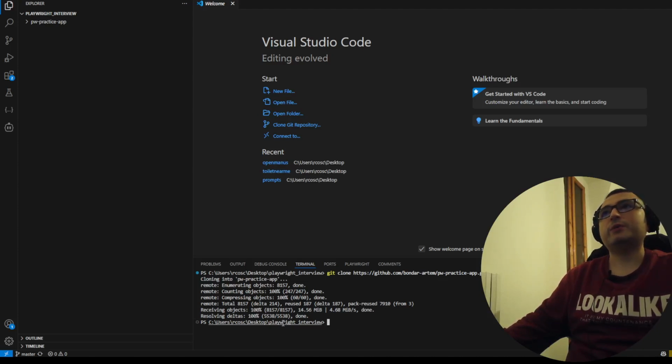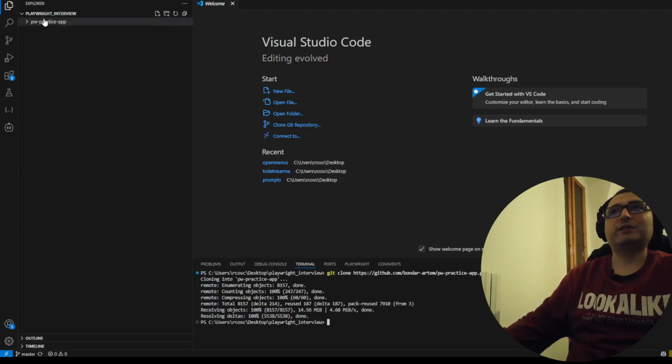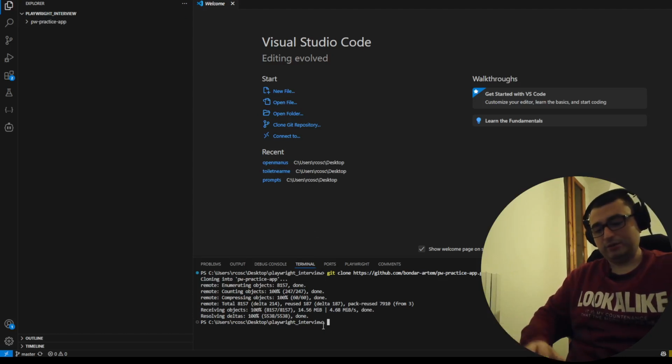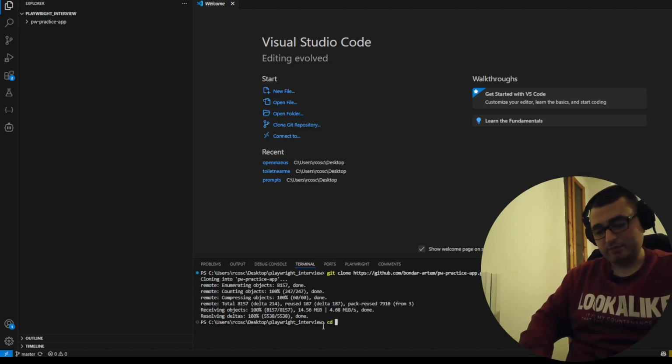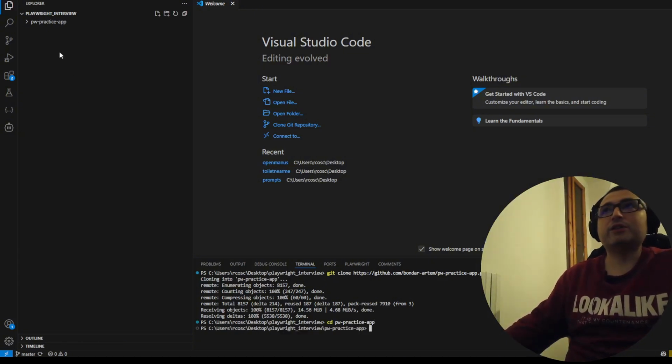We see we now need to go inside that path, because it's a folder inside the path we created. So to do that, we need to do cd tw practice app. And we are now inside the folder.